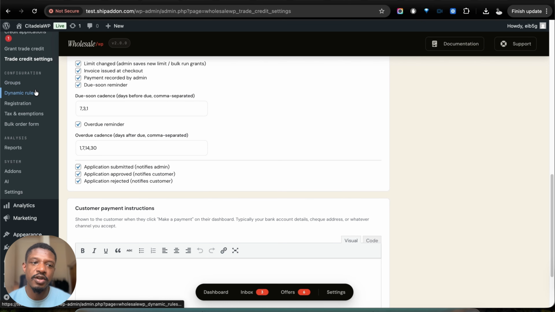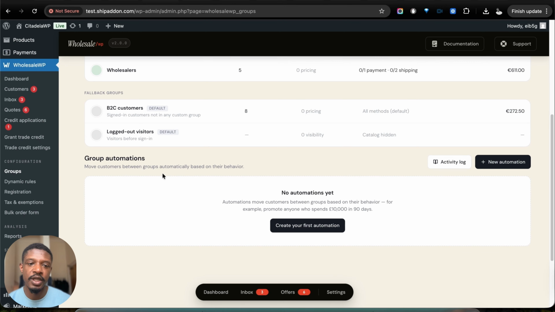Groups we've already covered briefly, but one thing to note when it comes to groups, which we didn't cover, is if we scroll down here, we've got group automation, and this will allow us to automatically move customers through to different groups, so we can ascend them. So if they spend over X amount within a certain period, we can ascend them to a higher group where maybe we're giving them more perks, more benefits, more net term payment. So this is where we go ahead and create our automation.